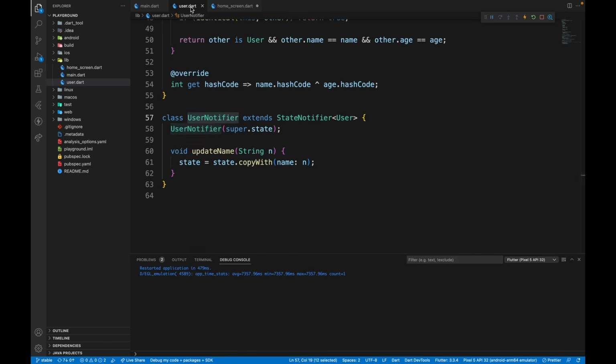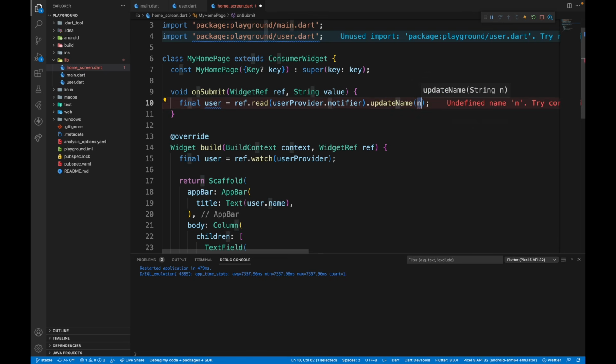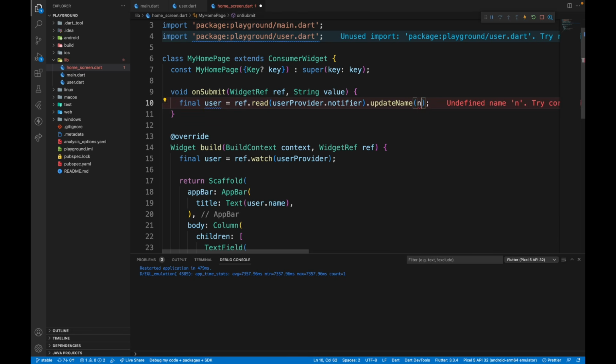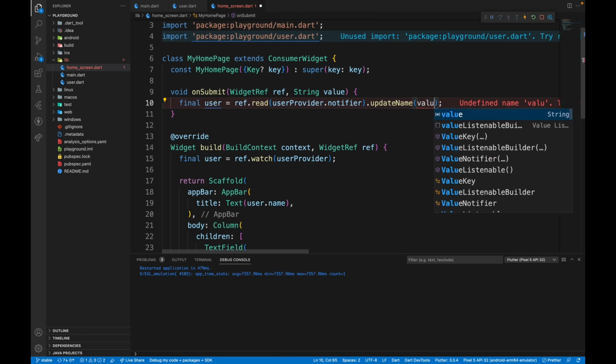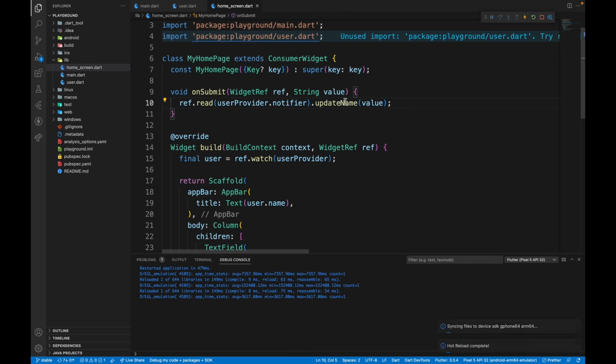So if we have access to this entire class, that means we have access to the instance of this class, we can easily call this method, can't we? So we can just call .updateName, and after that we can just pass in the value, which is what we get from the argument here. Now we can remove this user, no need of it, because updateName doesn't really give any value. You can see this is of the type void.